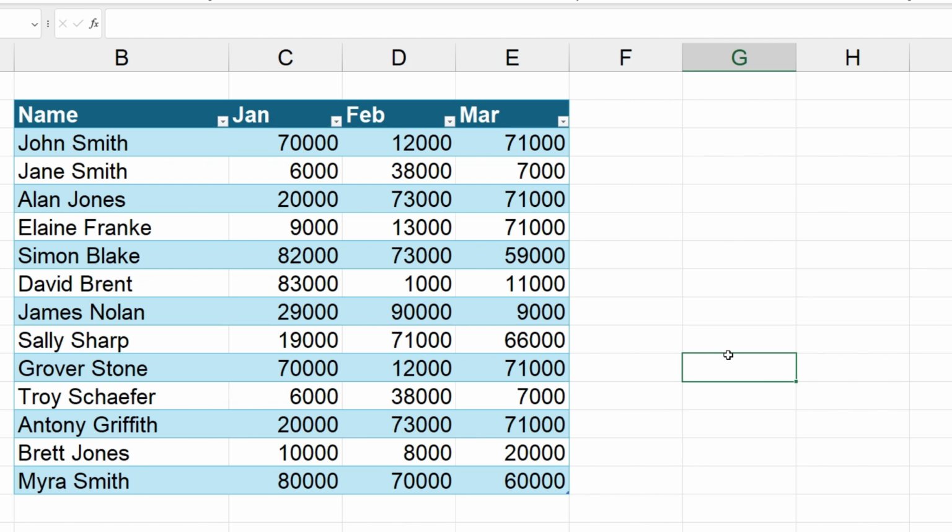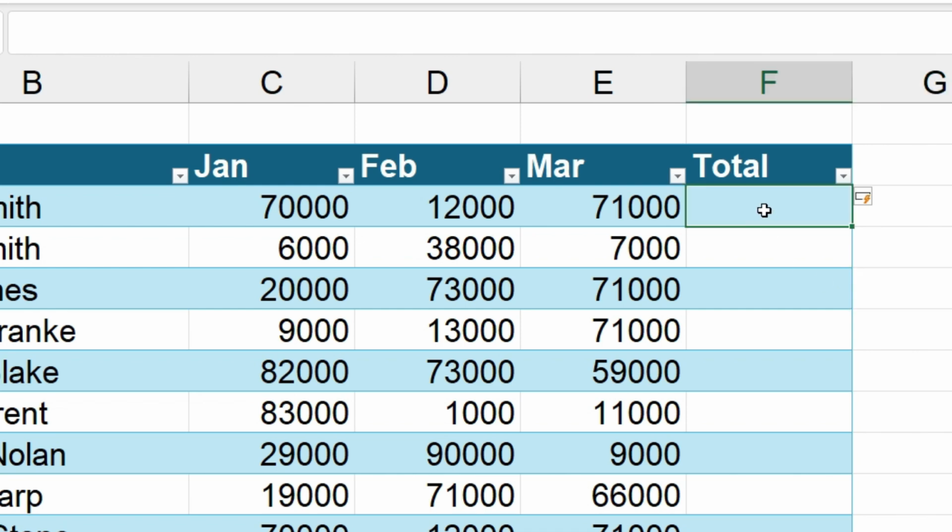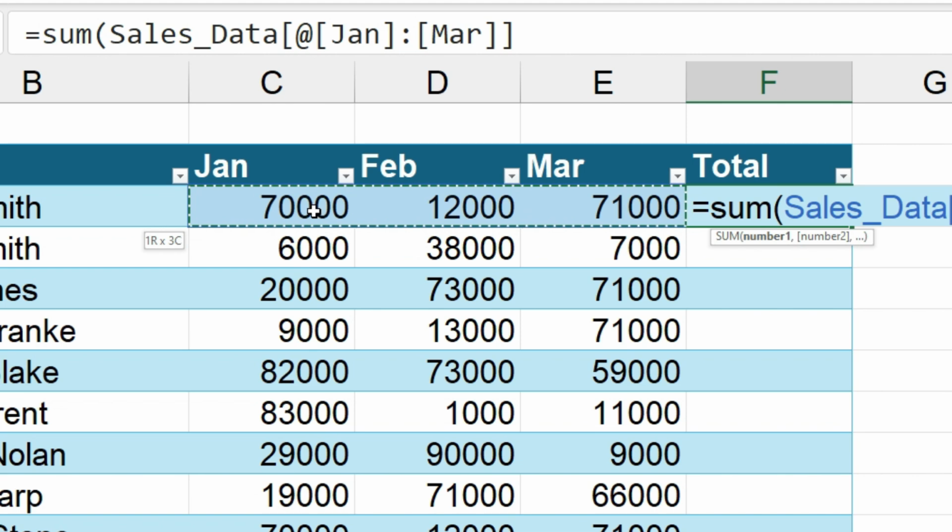Okay, so let's actually create a total column. So if we come over here and just type in total, Excel has gone and created the whole column for us. Now, if we want this to be the total of the 3 months worth of sales for each row, we can just put a sum function in here. So equals sum and open brackets. And then we can just left click and drag the mouse across here.